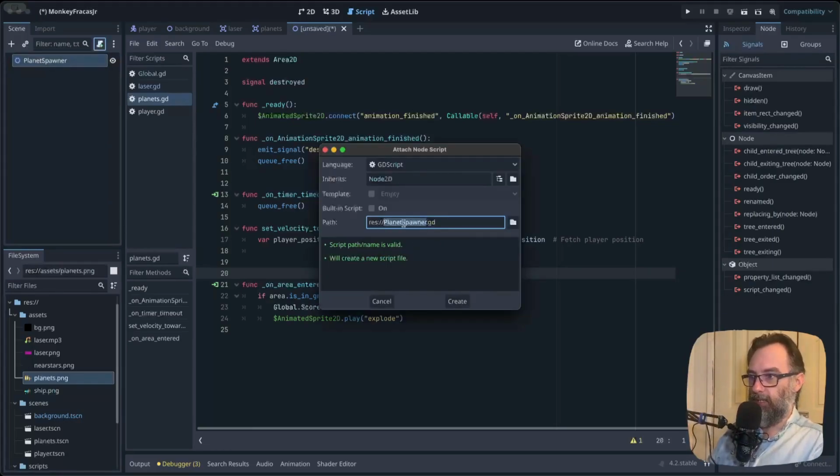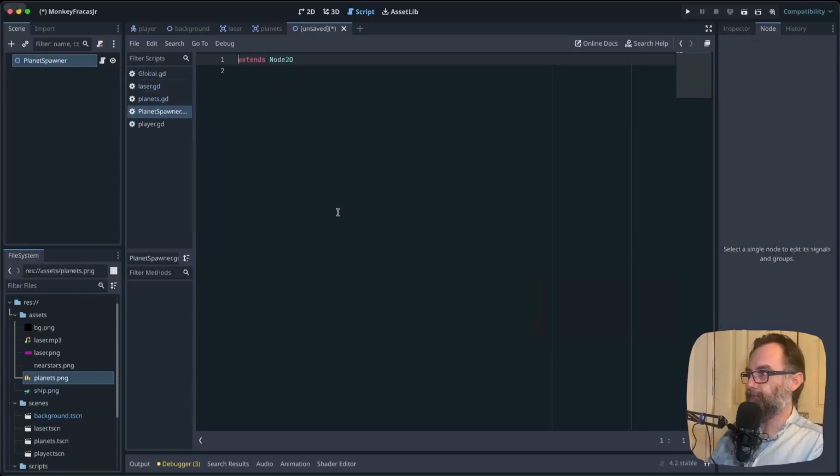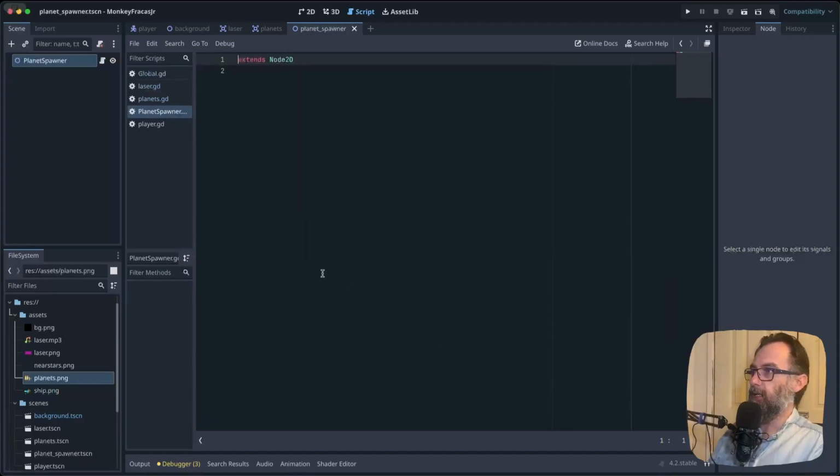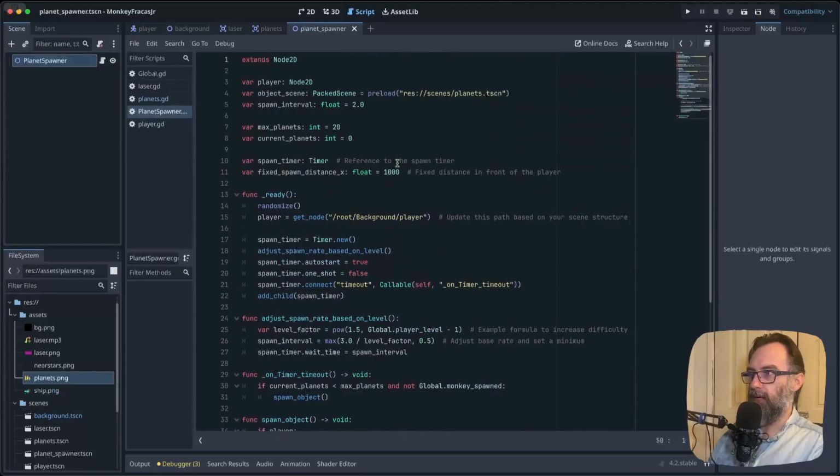So it's going to be called planet spawner, but we don't want it there, do we? We want it in our scripts path. So create that. I also want to save what we're doing here: planet spawner.tscn in our scenes folder. All right, and here is our planet spawner code. I am definitely not going to type out what I'm going to do here because it is really long, but we will talk it through. So let's grab it all, pop it in here, and let's have a chat about it.